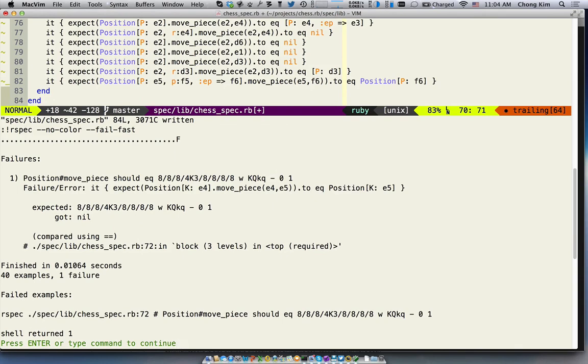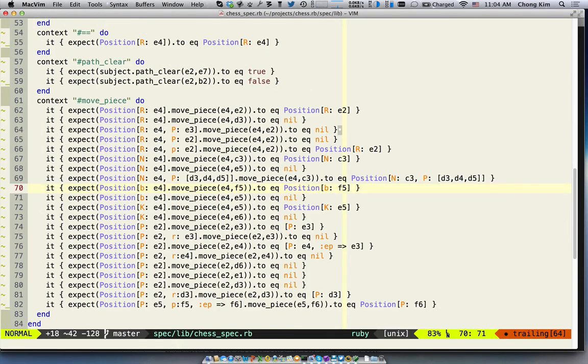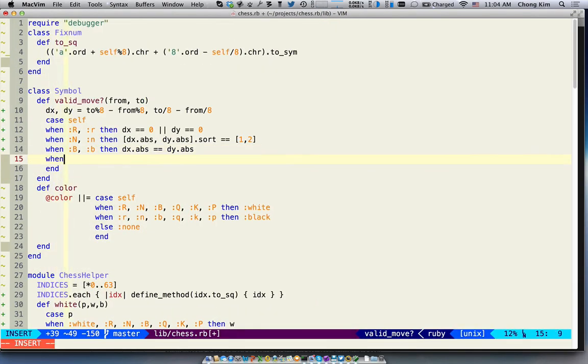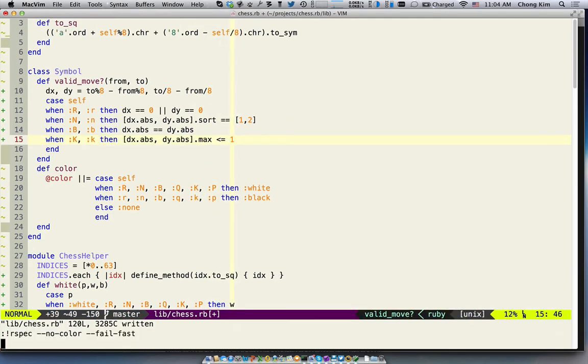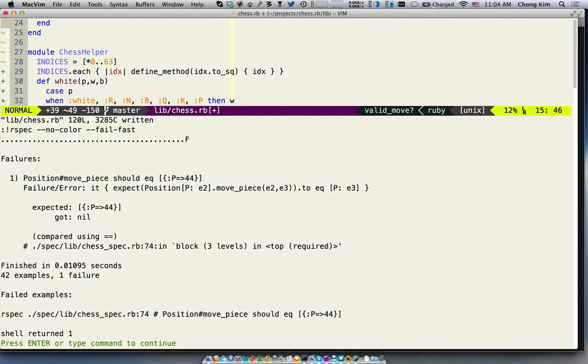Okay, so now it's a king move. All right, so let's show it how to move like a king. When it's a king, then for dx and dy, we take the absolute value and we find the maximum number. And that has to be less than or equal to 1. Okay.